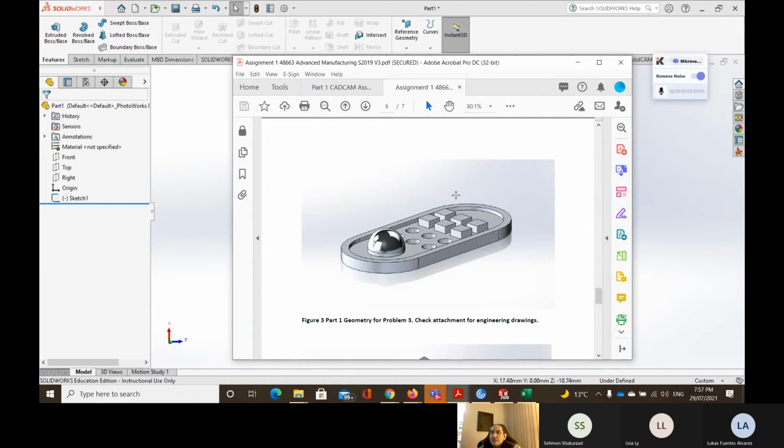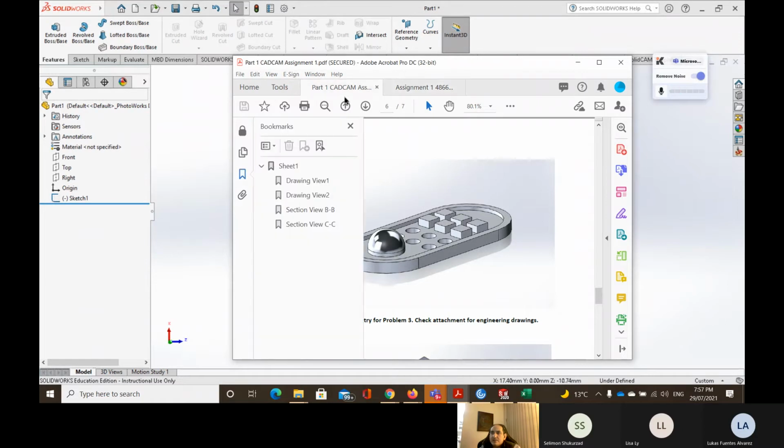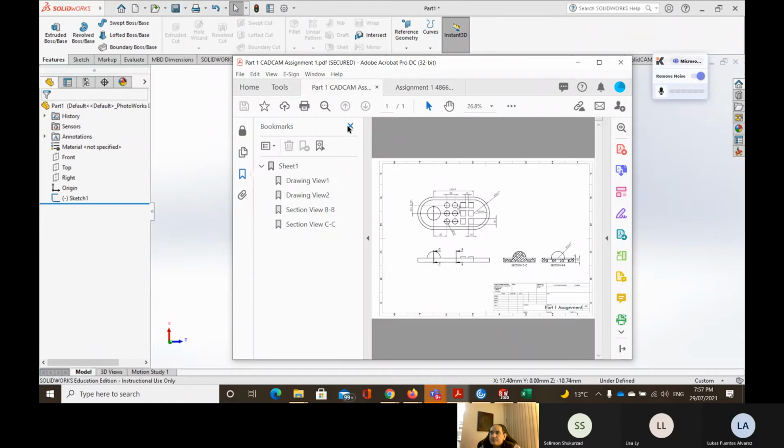Take a look at the shape. What we have is a long oval shape, spherical at one side, with 6 cubes and 6 holes. And of course, this level is lower than the top level by, I think, 5 millimeters. That's what we can see in the engineering drawings.